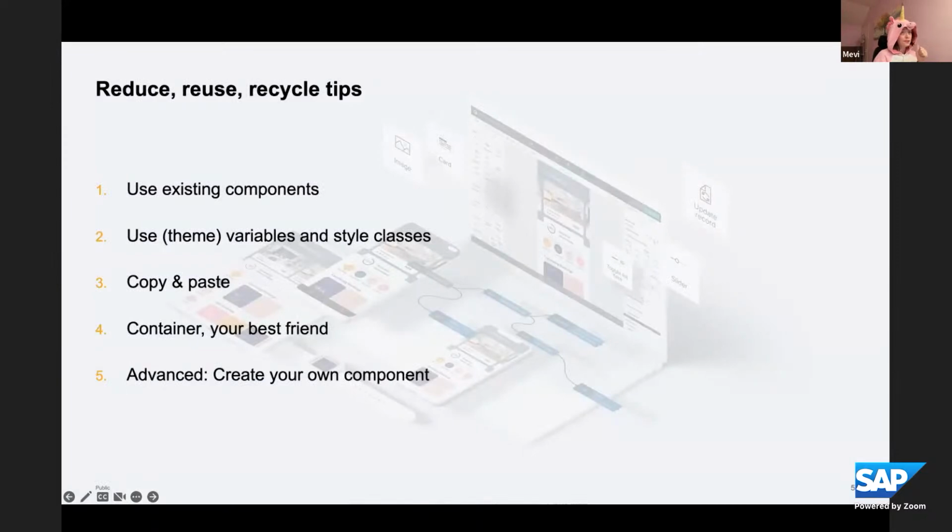Number 1, use existing components. All the work has been done for you. You don't need to come up with how to make a multi-select dropdown if you use one that already exists. Number 2, if you do customize anything, use theme variables and/or style classes for it. This makes everything easier to apply everywhere else. Number 3, copy and paste. It's a good tip, a good trick, and makes your life in general easier.